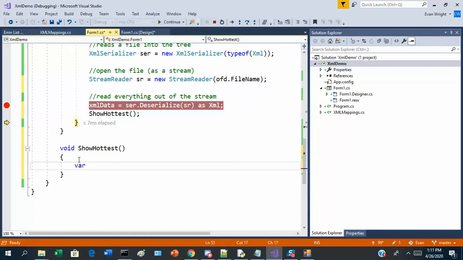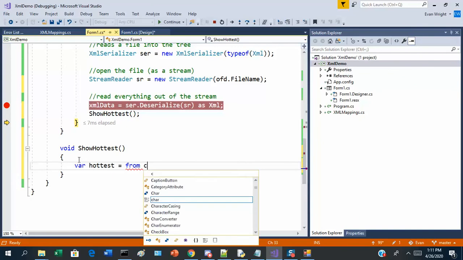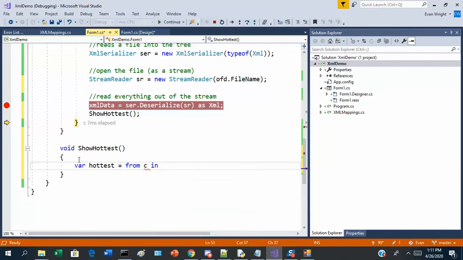Make a var for my result set equals, and then I need to write a LINQ query, and the format of a LINQ query is, the from clause comes first. So I'll say from C in, and what am I selecting from? Well, from my XML data, and my XML data contains the weather, which contains the cities, right? So this is a list. Cities is a list that contains 128 cities.